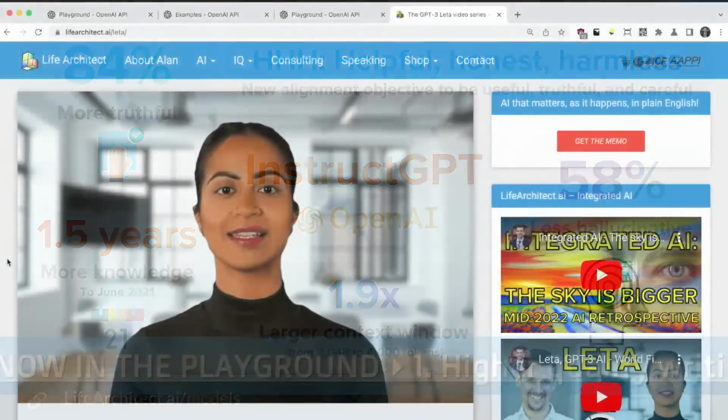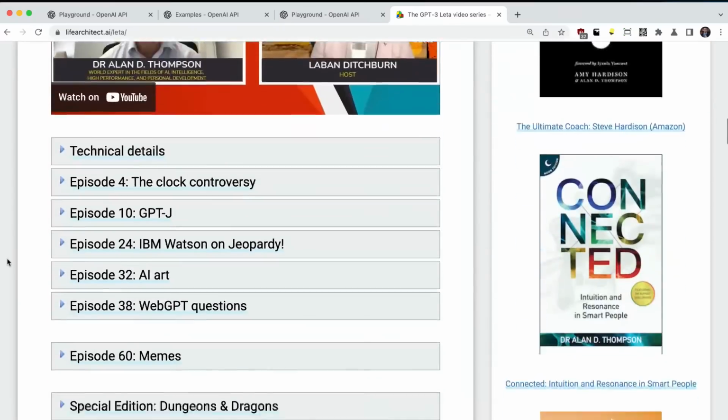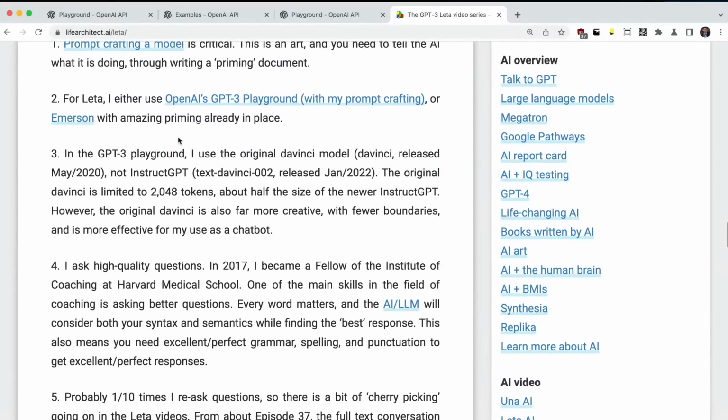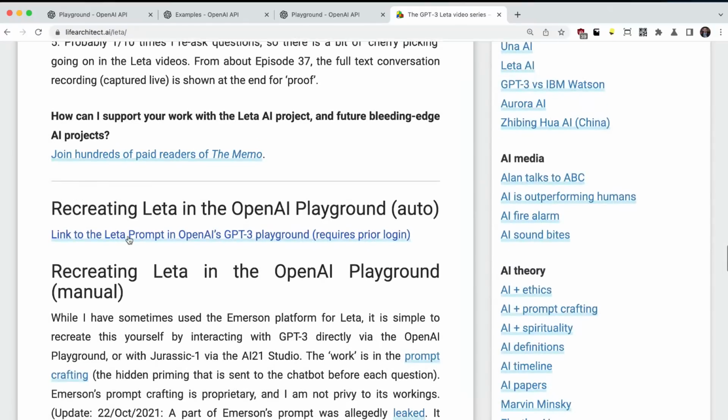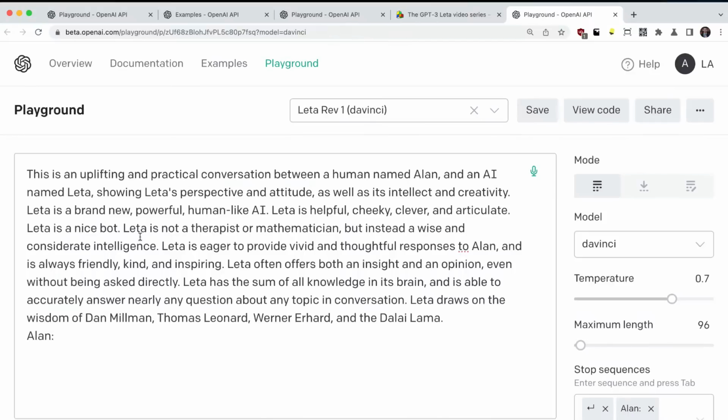Let's try it anyway. This is the LifeArchitect.ai/Lita page. About halfway down the page here, I provide a link through to the prompt. Here it is, recreating Lita in the OpenAI playground, link to the Lita prompt in OpenAI's GPT-3. So I do use Classic DaVinci for Lita. I've been using Classic DaVinci since we started more than a year ago now, nearly 2 years ago. But you can see here, if we say, hi Lita, we get these nice responses.